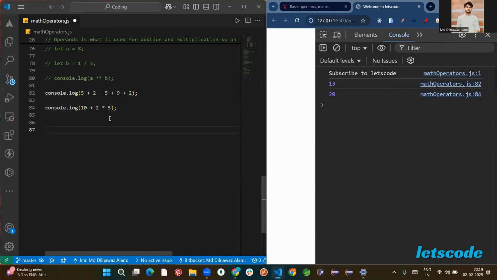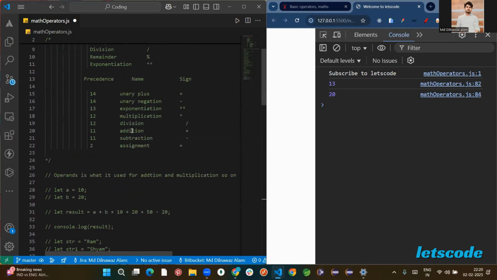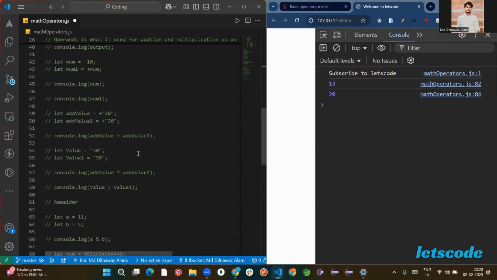And there is one more thing called precedence in JavaScript. The higher precedence an operator has, the work will happen first for it. Suppose it is a VIP and all the work will happen first for him or her. So you can see the precedence values. Unary plus is 14, unary negation is 14, exponential is 13, multiplication 12, division 12, addition 11, subtraction 11, assignment 2.